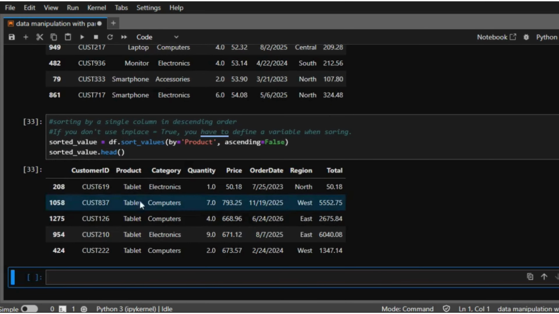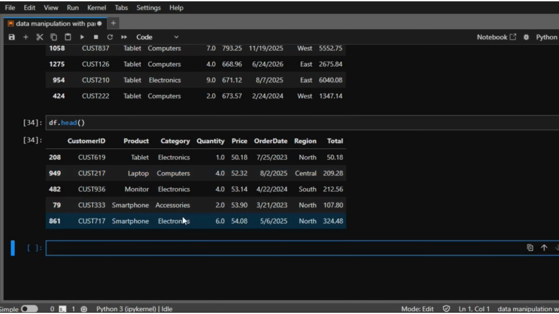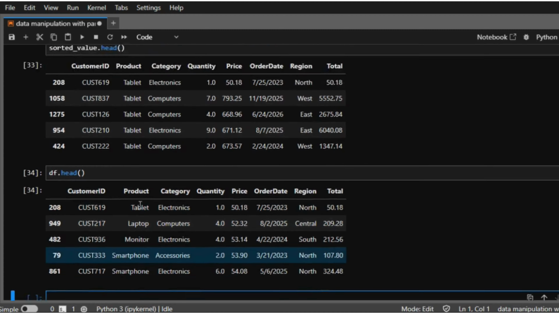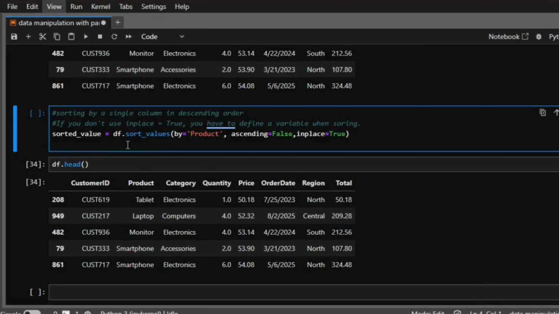Sorting data is essential for organizing and analyzing trends. Whether you update the data frame or create a separate variable depends on how you plan to use the stored data. And if we check the original data frame using df.head, you will notice that the order hasn't changed because we didn't use inplace equal true.